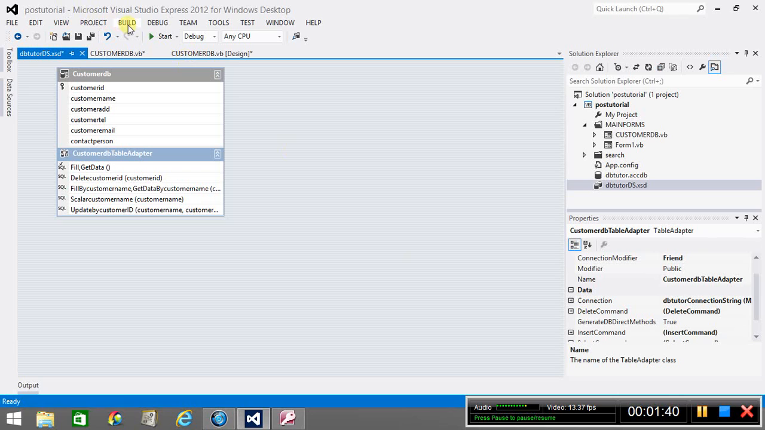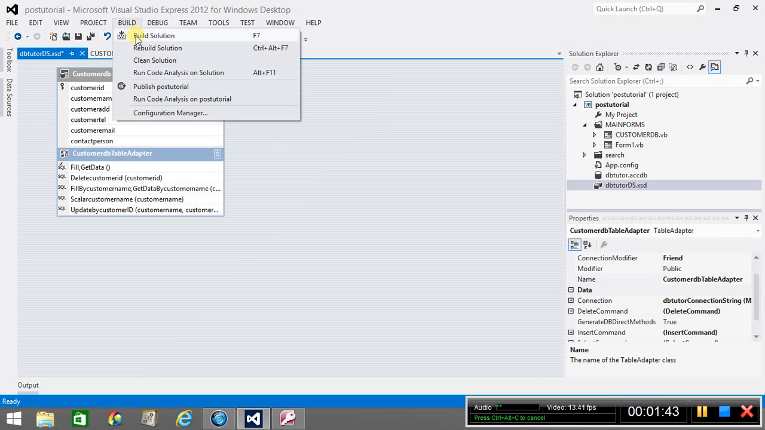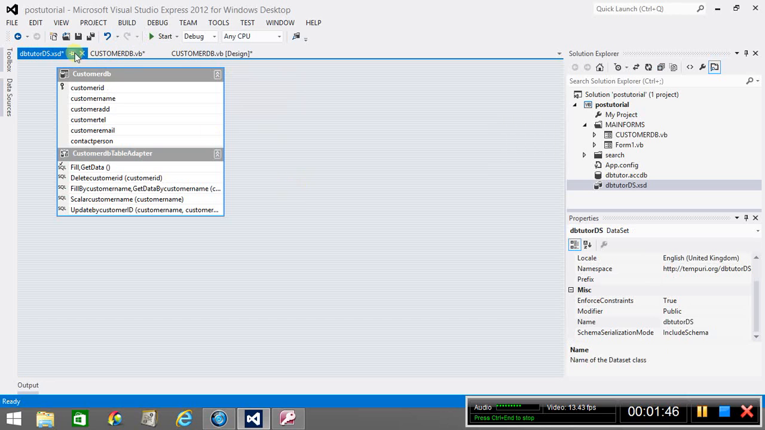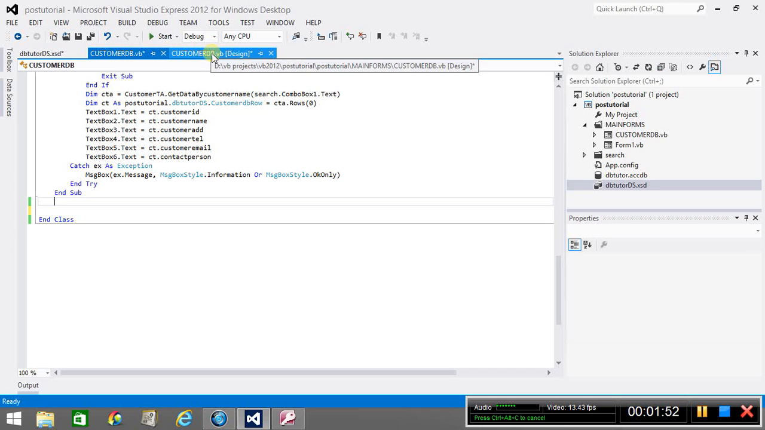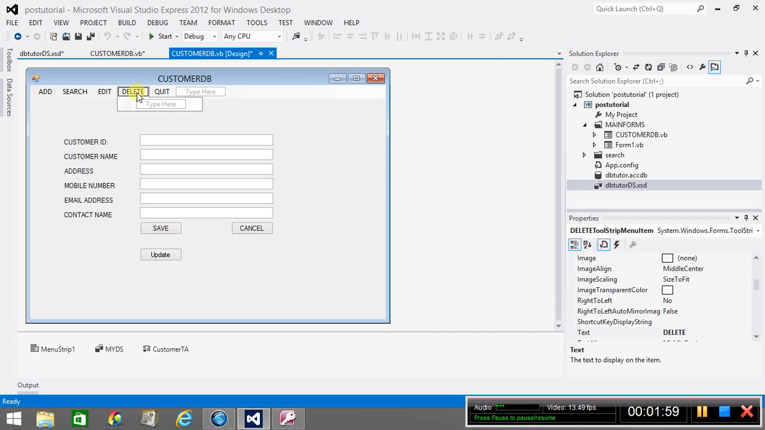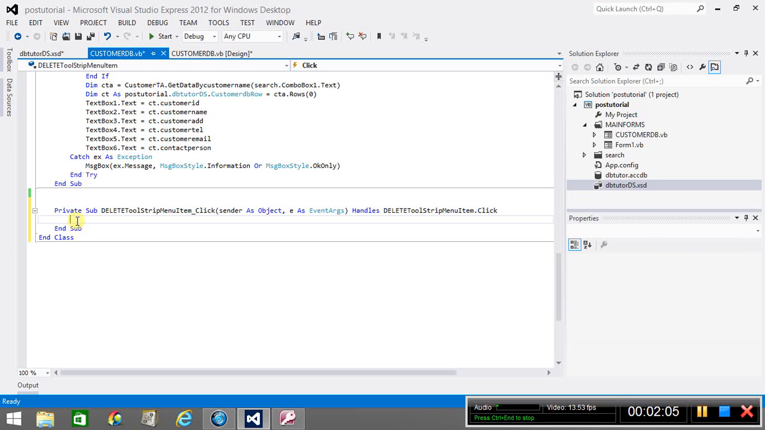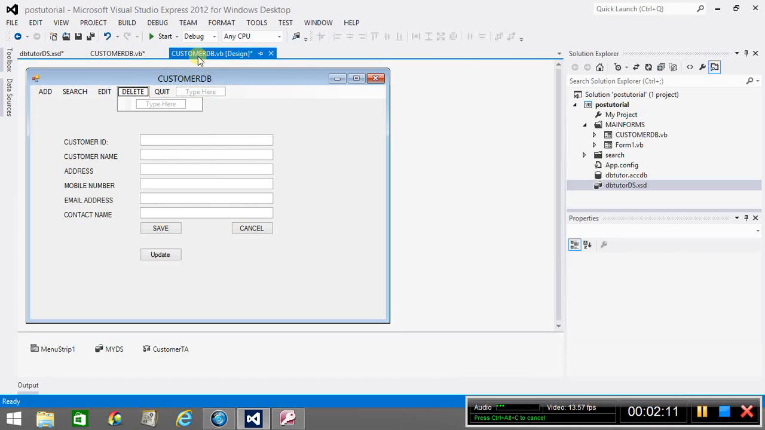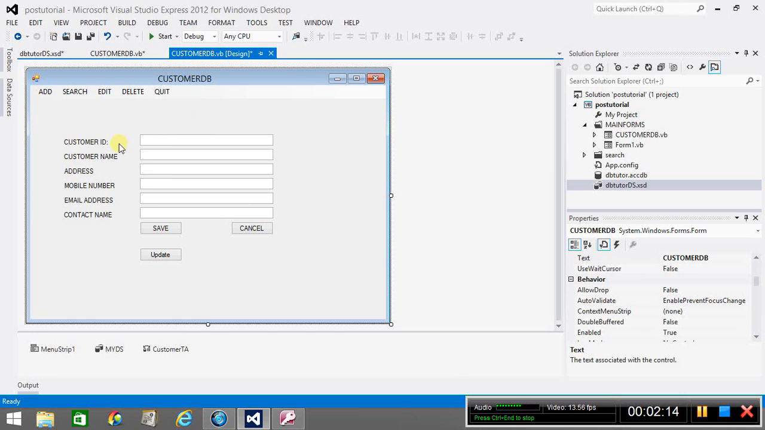After that, build your program. After building your program, then we can start coding. Oh yeah, click on your design view, double click on the delete command on your tool strip menu, double click it and type the following code. So a couple of things first, we need to make a command that will not trigger the delete command if the form is empty.